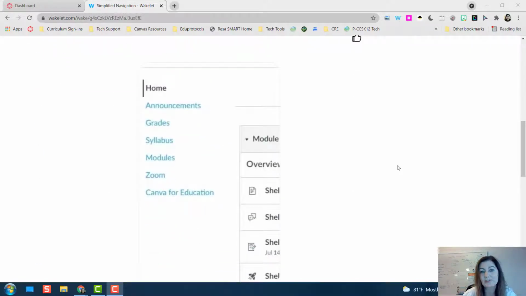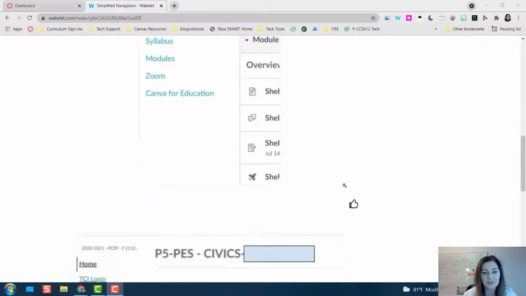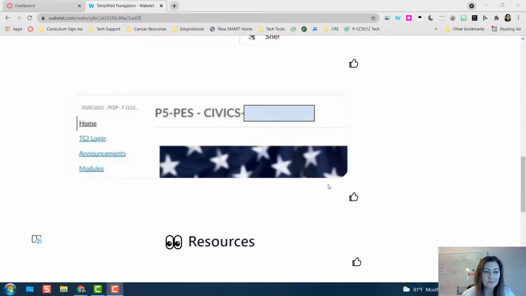Here's some reduced navigation that shows just that and a tool that you might choose to use. Same here, this one has Home, it has the textbook login page, TCI login, announcements, and modules. So let's take a look at how you would do these things.